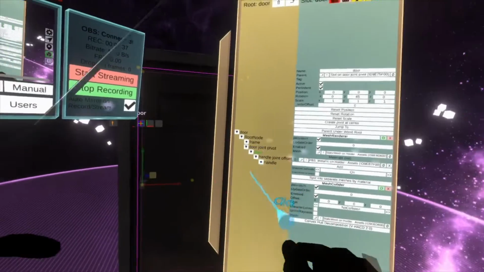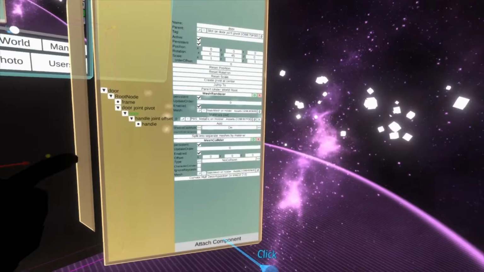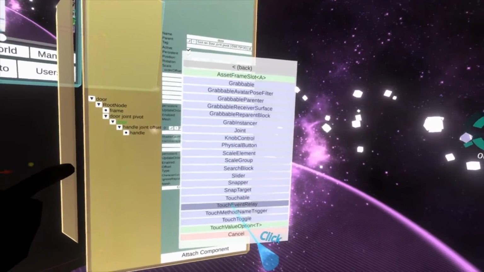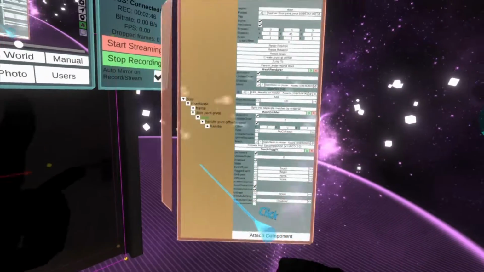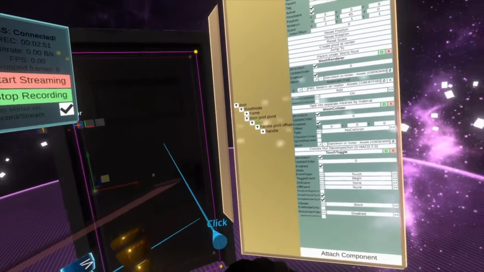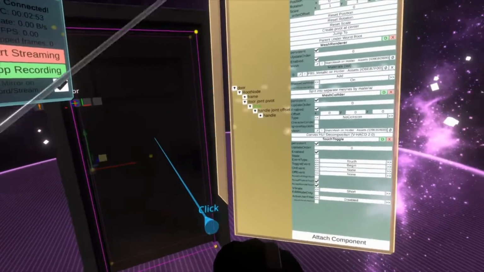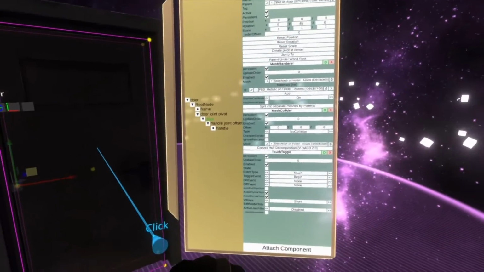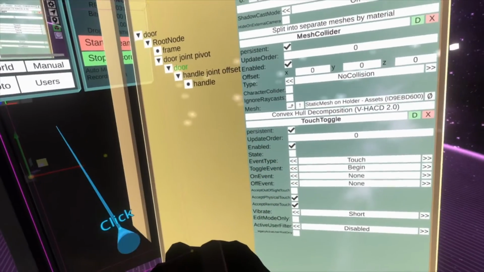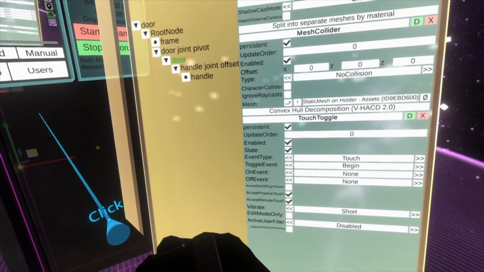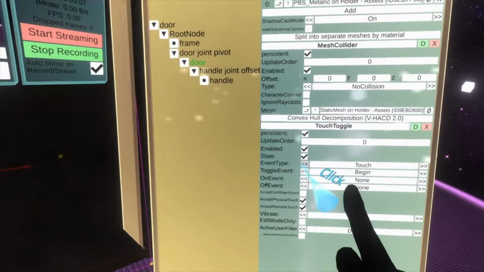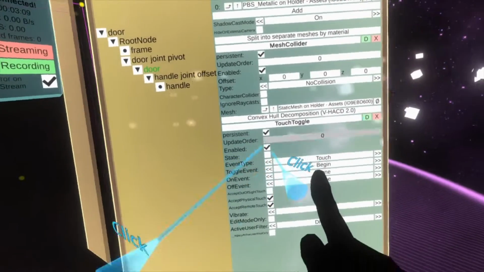So anyway, if we go to the door slot here, we can attach a component. We go to transform, interaction, TouchToggle. With TouchToggle, you can see that now when I point my laser at the door, it turns this light blue color. And when I click the door with my trigger, you'll see the state property here turns from on to off. So what we can do is basically make it so that the door is open when this is checked, and it is closed when this is unchecked.